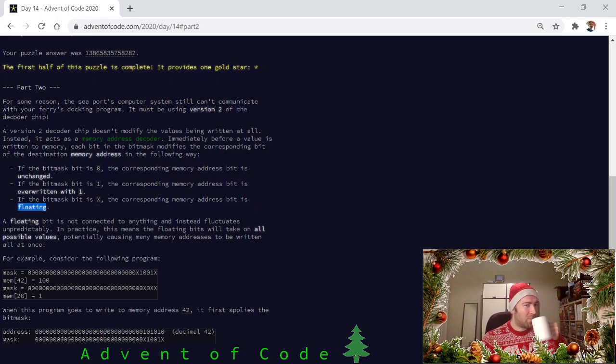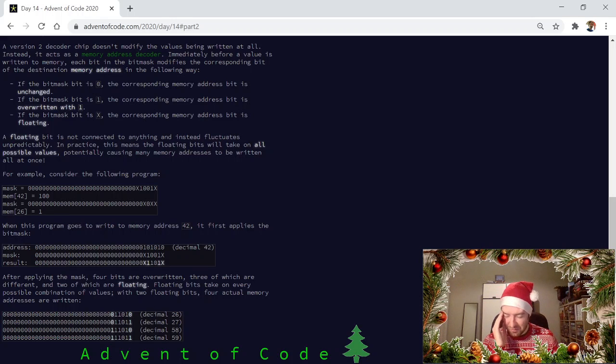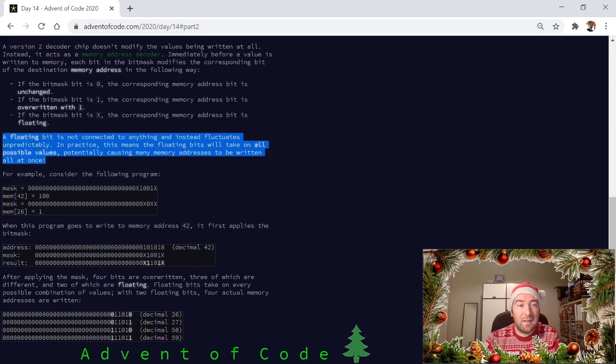Floating, what now? A floating bit fluctuates unpredictably. Whoa, that's not binary. A floating bit is not connected and instead fluctuates unpredictably. In practice, this means the floating bits will take on all possible values. Oh dear. Wait, I have to process this. Okay. So potentially causing many memory addresses to be written all at once. That is a crazy cool computer.